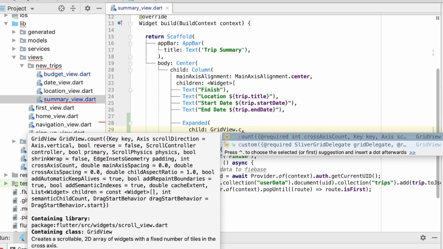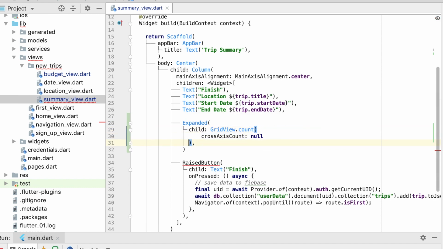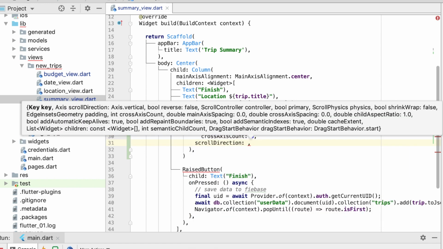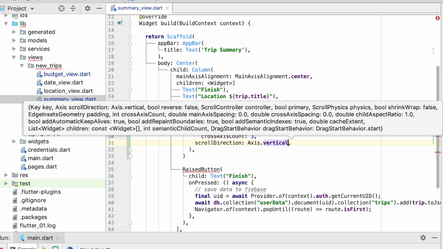Start by saying GridView.count, and that's going to start off our grid view. The crossAxisCount is how many elements we want going across. For this, we're going to do 3. And then the scroll direction we can add, and that is going to be the axis of vertical. So we want a vertically scrolling list.